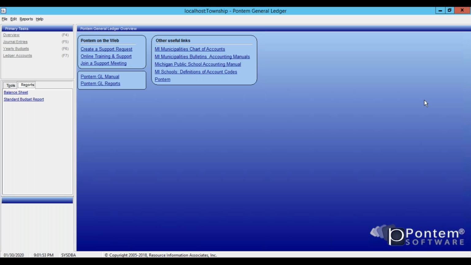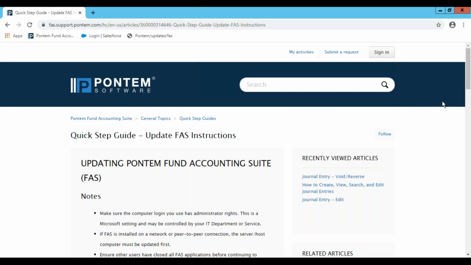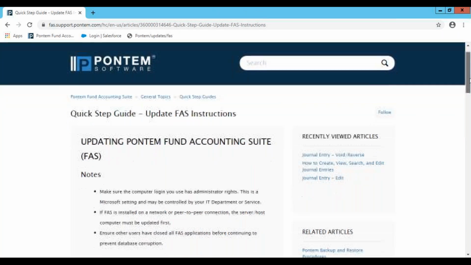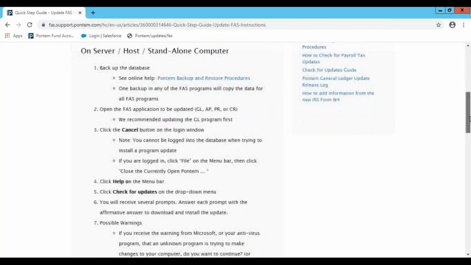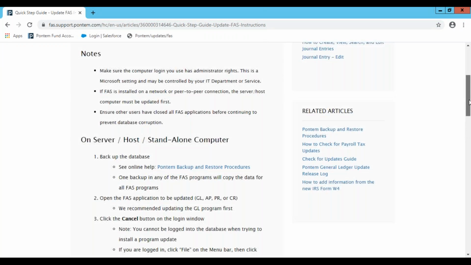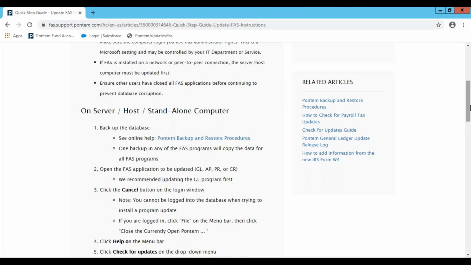My name is Patrick. In this session, we are going to cover how to update the Pontem FAS or fund accounting programs. We're going to start by reviewing our online help instructions, the quick step guide to update FAS. You can print these off at any time so you can follow along, and they're also available on the web for you to reference.